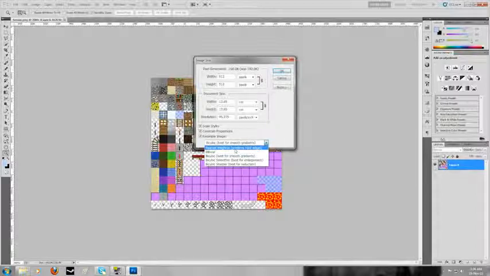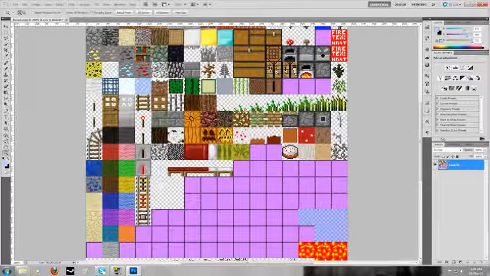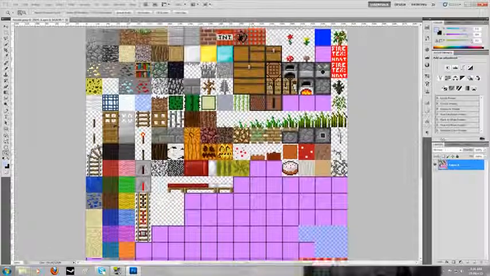Now also, to get the best results, you want to go down to this drop down menu here and select nearest neighbor. Basically this is going to give you an image that's not blurred or anything. It's going to look as crisp as a normal Minecraft texture pack would. If you don't select this, it will turn out blurry. So then you just want to go OK, and there you go. There's your 32x32 texture pack.